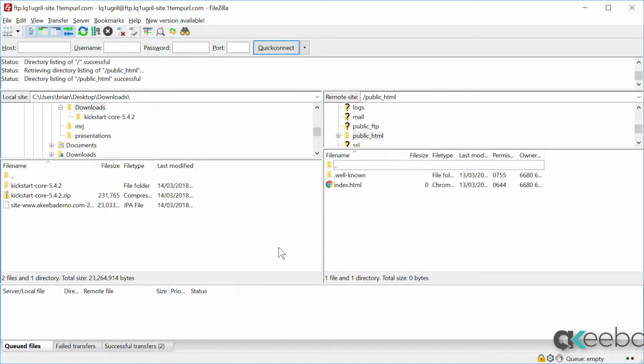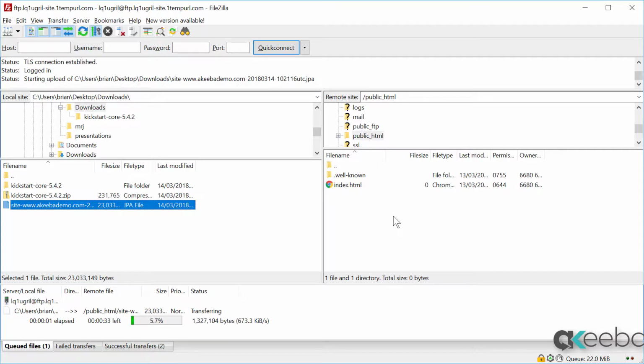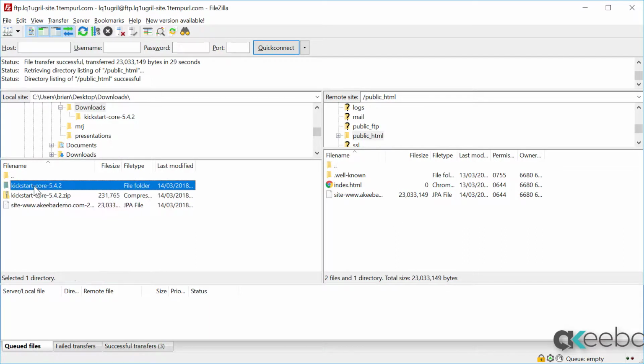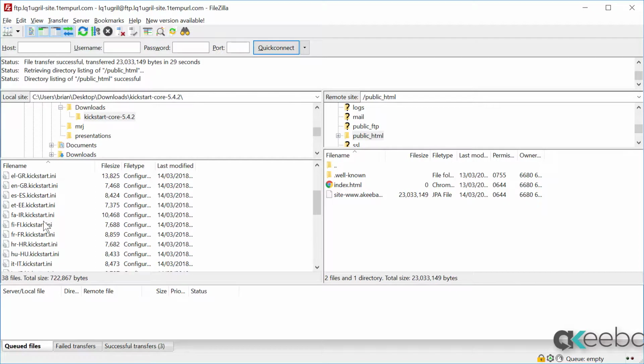Now you need to transfer the backup file from our local computer to our live server. I'm just going to pick that up and drag it across. We now need to take that kickstart.php file and do exactly the same thing. Select it and drag it across.